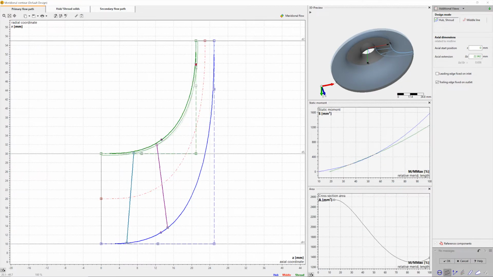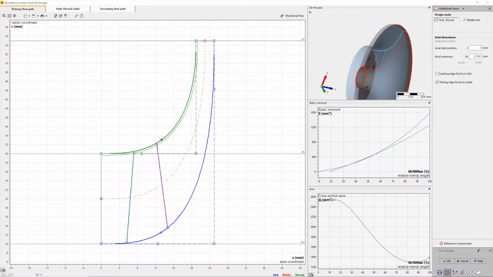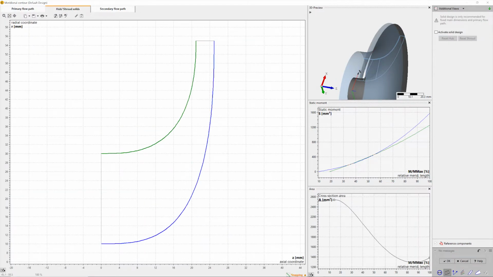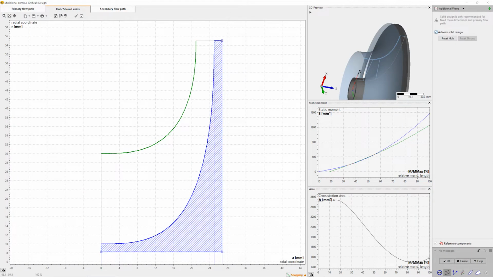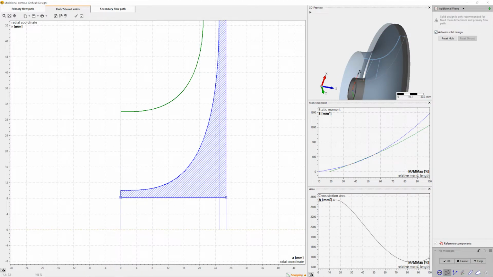There is high flexibility to modify the shape of the hub and shroud by moving Bezier points interactively. After modifying the hub and shroud separately, each geometrical modification is shown directly in the diagrams. An additional design method is available in CFturbo, where you can manipulate the middle section of the meridional contour instead of hub and shroud. Now we create the hub solids.